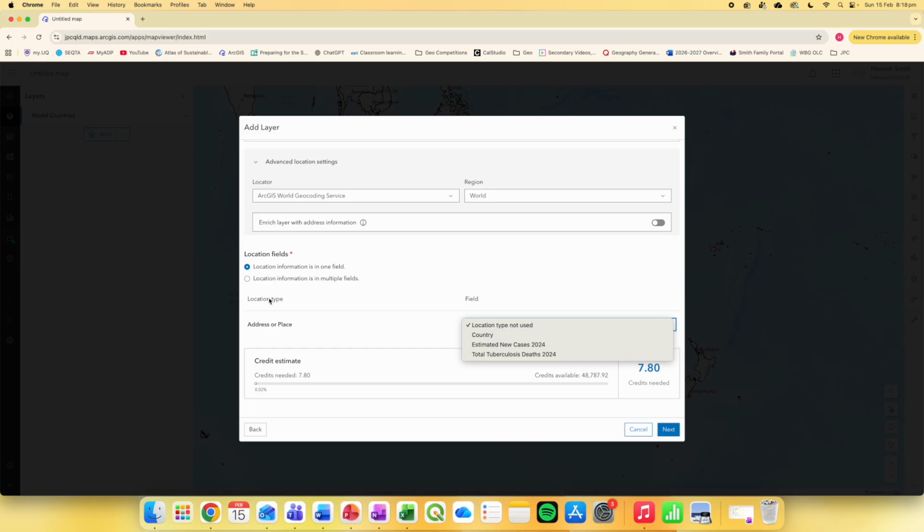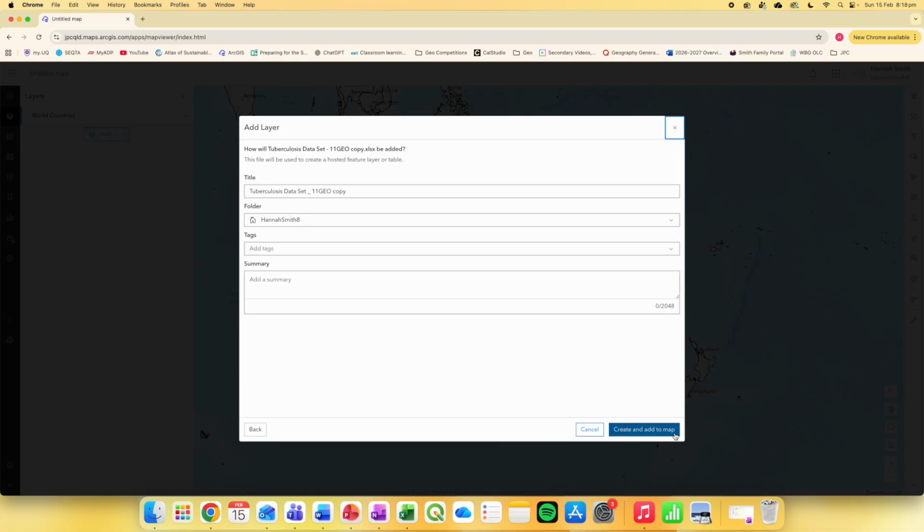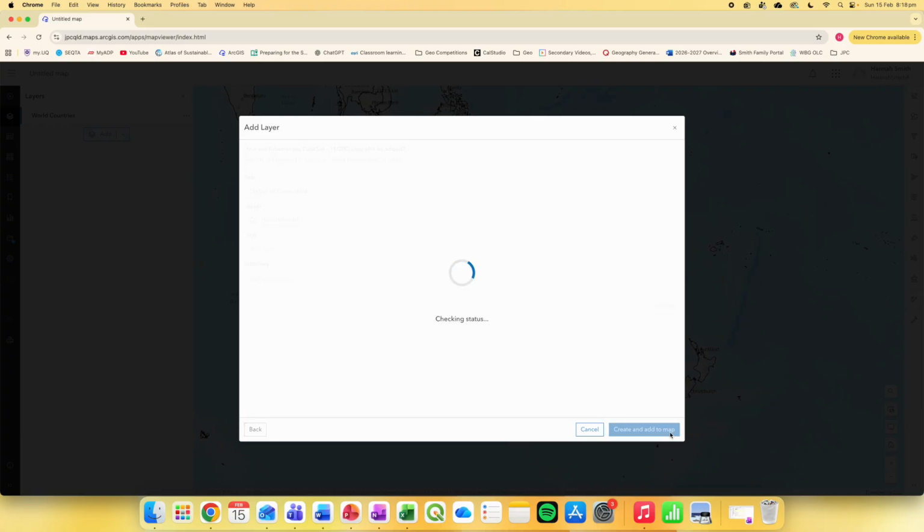And then where it says address or place, location type, I'm saying that it's a country. That is the column of my Excel spreadsheet that gives that information. And then we click next. Here is the title of your layer. So I'm just going to write TB cases 2024, make that global. And then it will do its thing.